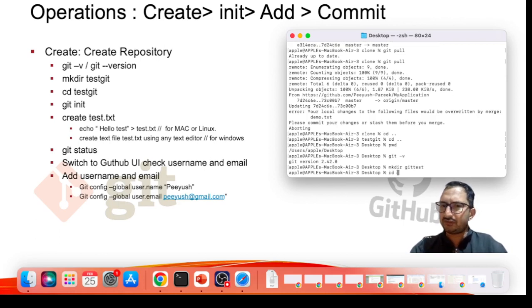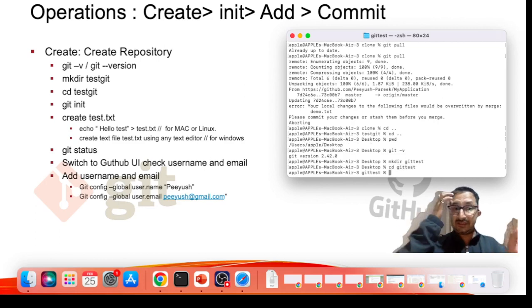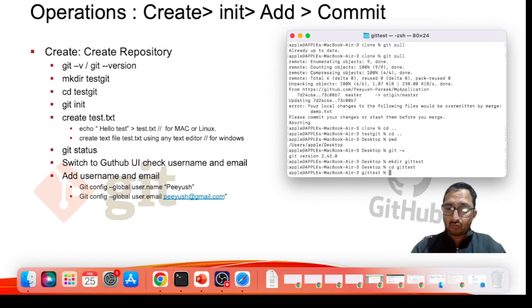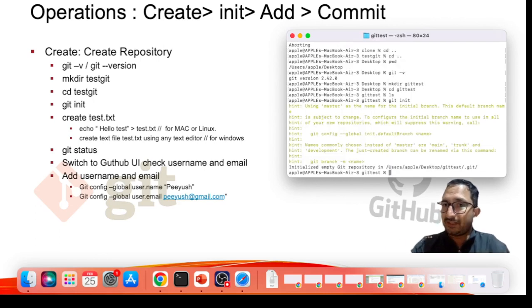Change the directory, cd git test. Now we have moved into this directory. We will check what is in it. It's a blank directory. Now we will initialize it with git init. What it has done is add the git initialization to the directory.